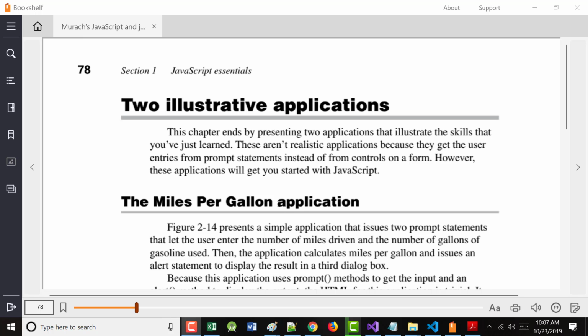We're going to do the miles per gallon program that's in the book on pages 78, 79, but we're going to just write it our own way, okay? It'll be virtually the same thing, just so you know, but it'll probably look a little different because I'm going to use my own variable names and stuff. So let's just do that.